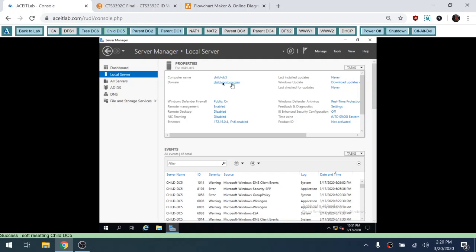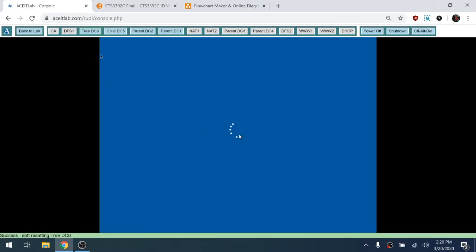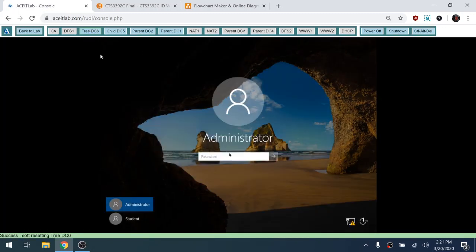A tree domain doesn't include the parent domain name. A child domain does. I could have child domains under my new tree, but for right now I'm just creating the new tree. I'm going to sign in after changing my host name to tree-DC6, and we're going to install the Active Directory software.